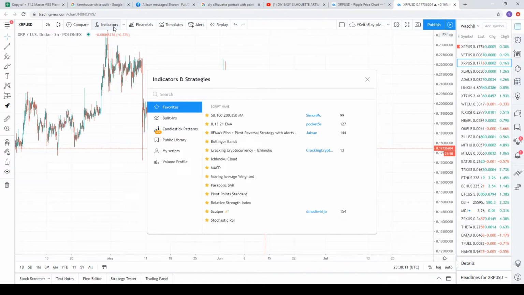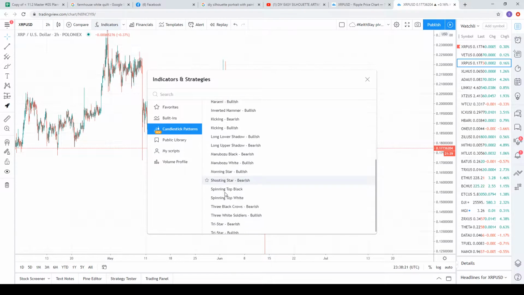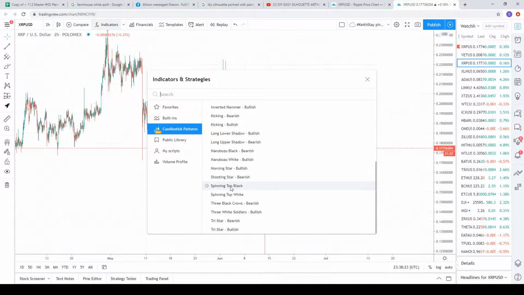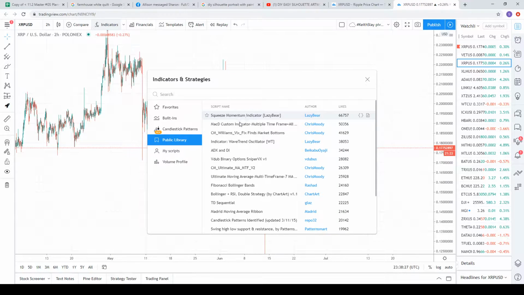We have an abundance of knowledge. You're not going to have any favorites yet, right? You're going to have nothing here, but you are going to have built-ins, free candlestick patterns that we talk about all the time. They're going to highlight those candlestick patterns for you. A public library of pre-made indicators. That's pretty neat. Feel free to use these all you want. I don't really care for them. I like to do my own thing.